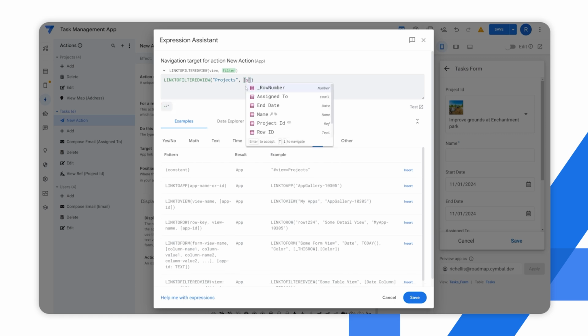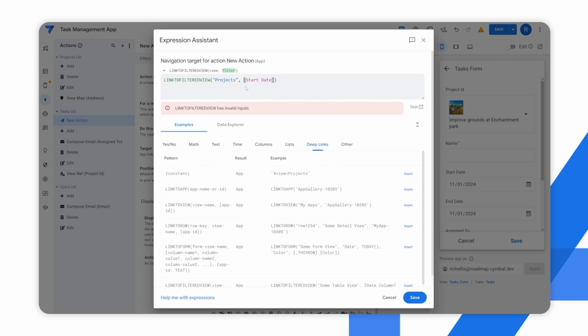For example, maybe I want to show a view of my tasks or projects. So maybe I want to show a view of my projects where the start date is less than or equal to the current record's start date.